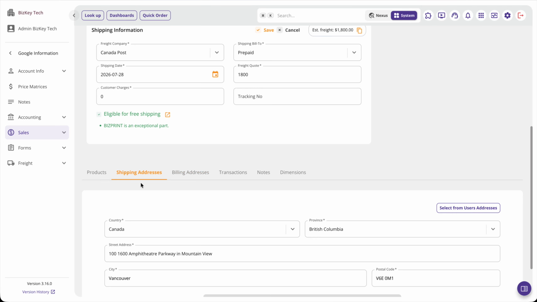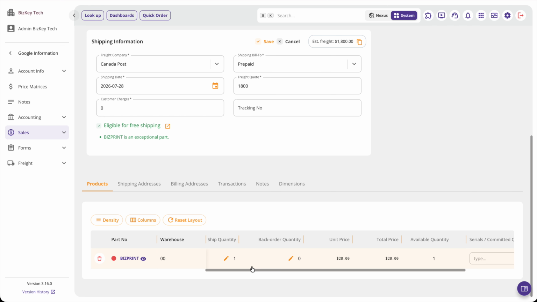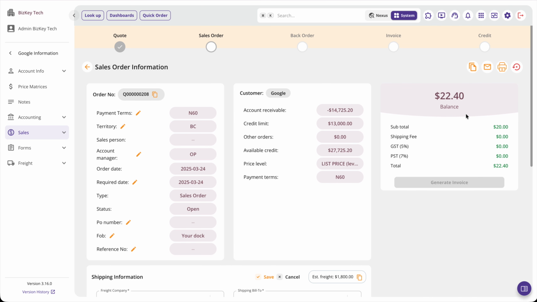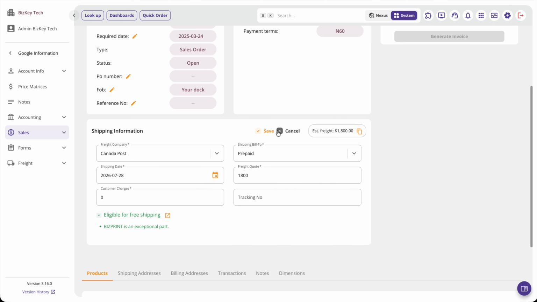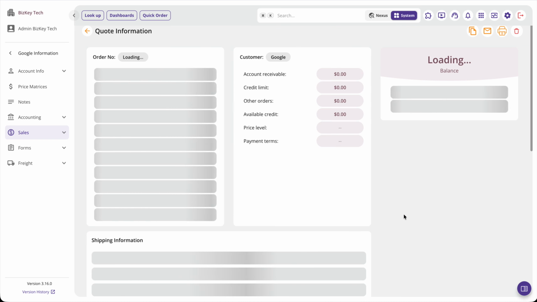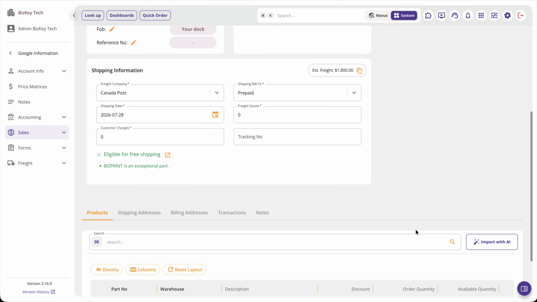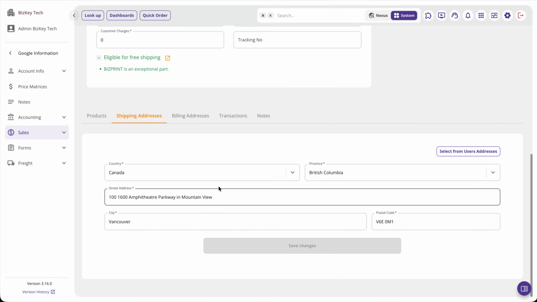Now on the other hand, the addition now calls for specific products to be added here. Now since we are in a sales order, we cannot have additional products here. So what I can do in this instance is cancel this and revert this back to a quote. There we go. Hopefully we've retained all this information. The same thing for the shipping address.